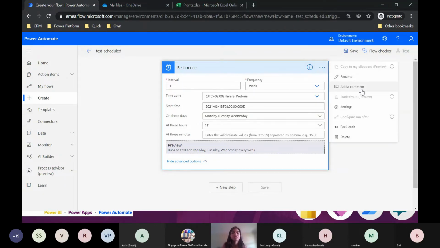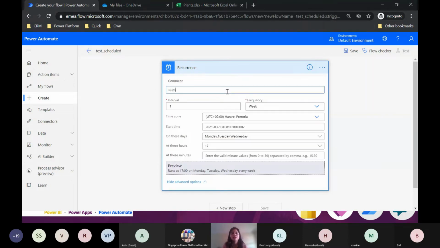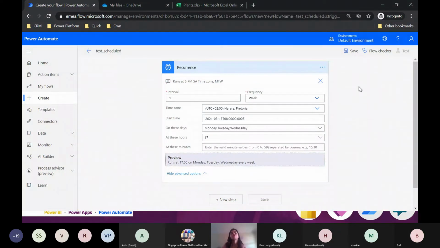Also make sure to always add a comment. This is going to help you in your documentation, as well as for easy understanding. So I can always say runs at 5 p.m. which is my time. I say time zone just to make sure that I've included the timing, and then you can mention your days. You can use any naming convention here, but I prefer giving it a name.